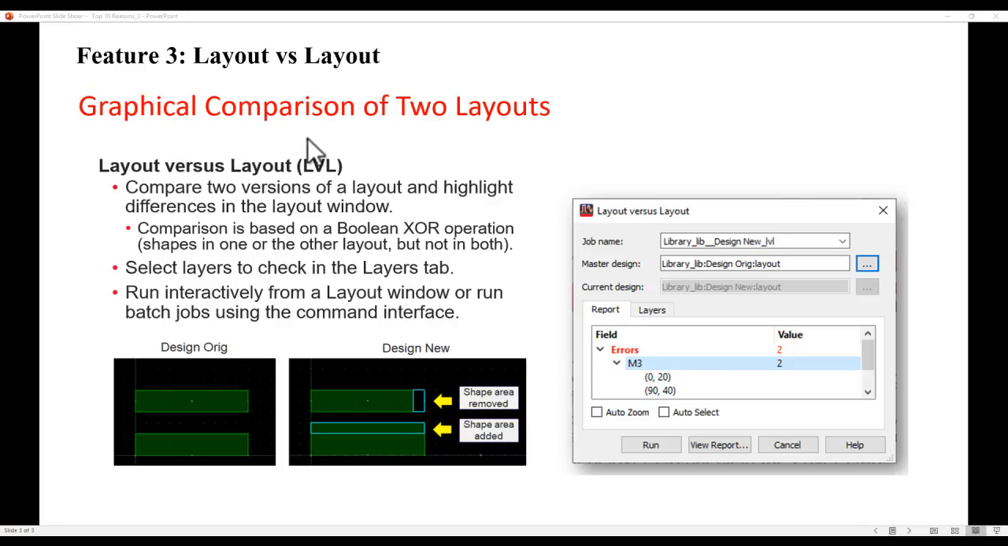LVL is a graphical comparison of two layouts, and you can highlight the differences of this comparison in the layout window. Underneath, the comparison is based on a Boolean XOR operation. You could run this check for all the layers in your design, or you can selectively pick one layer at a time and do some testing. You could run the tool interactively from the layout window, or you can use a batch job using the command interface so that you can run multiple designs or hundreds of designs in a single command.